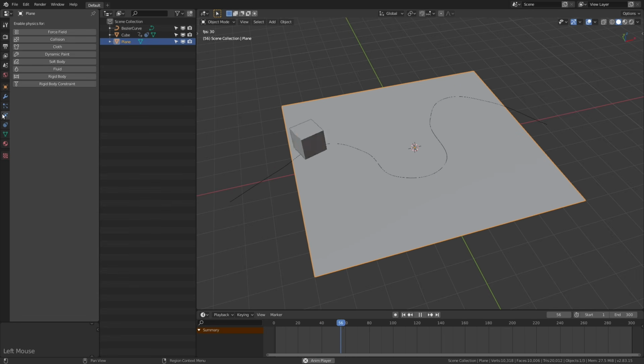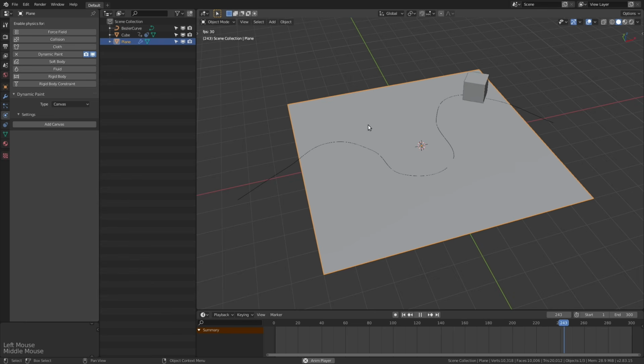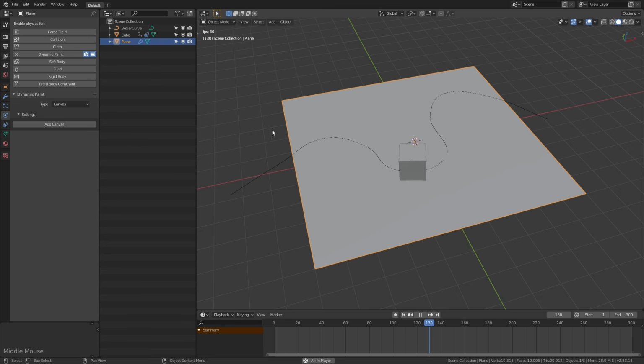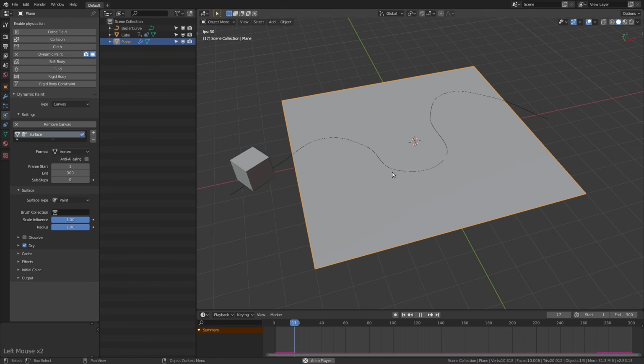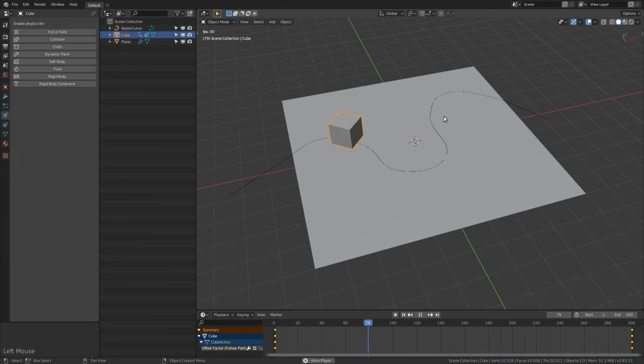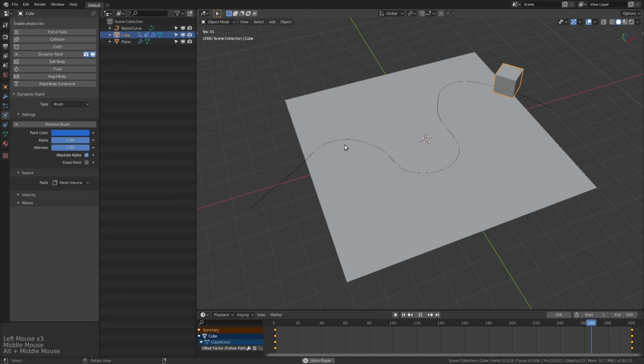In the physics tab here, we have a Dynamic Paint physics setup. When you add it by default, nothing really happens because we need to differentiate between these two objects. The object that you're painting on is called the canvas. So you can see we have a canvas and a brush. We're going to add a canvas to our plane here, and to our cube, we're going to add a brush. So I'm going to click Dynamic Paint, select brush, and add a brush.